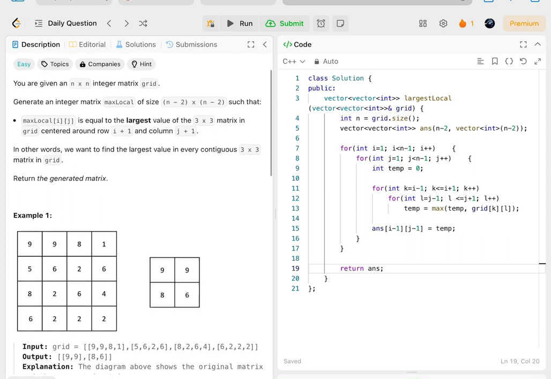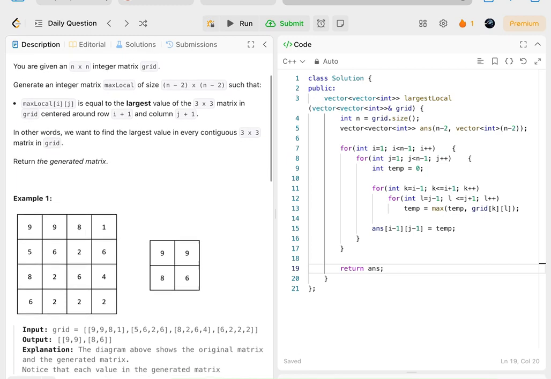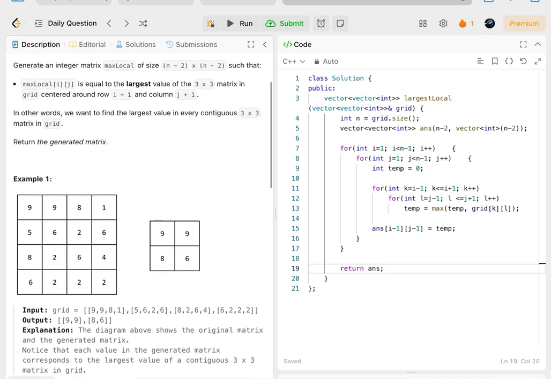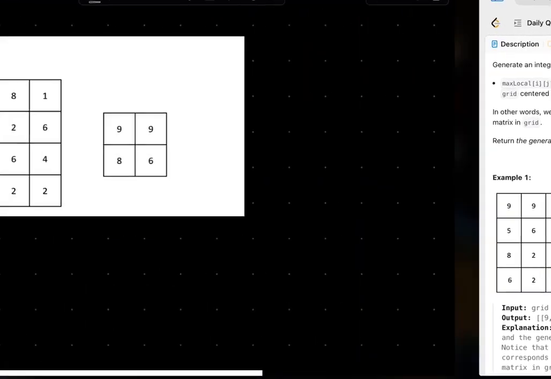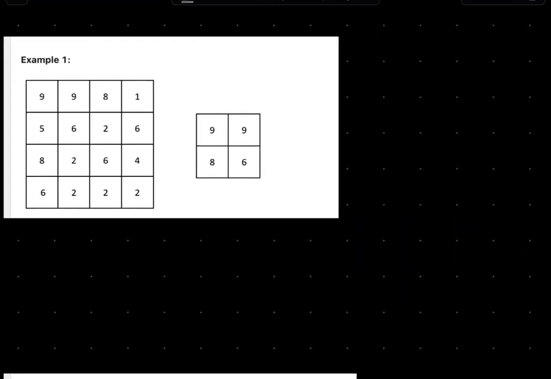So we are provided with an n cross n matrix and we have to return an n minus 2 into n minus 2 matrix. In what way? So you will be given an n cross n matrix and you have to return a matrix of size n minus 2 into n minus 2. What you have to do now is, excluding the border elements, you don't have to traverse along the border rows and columns.